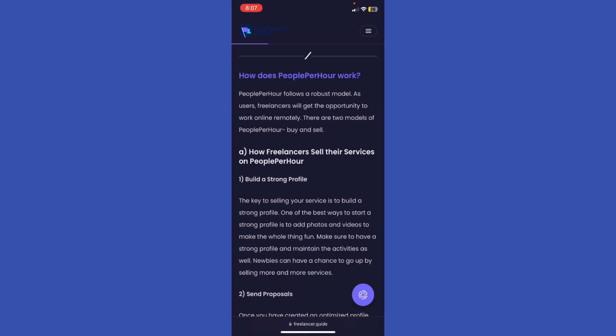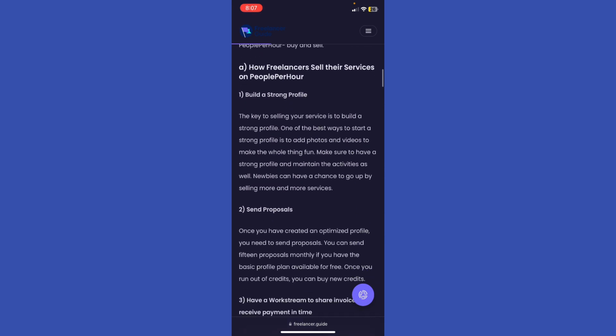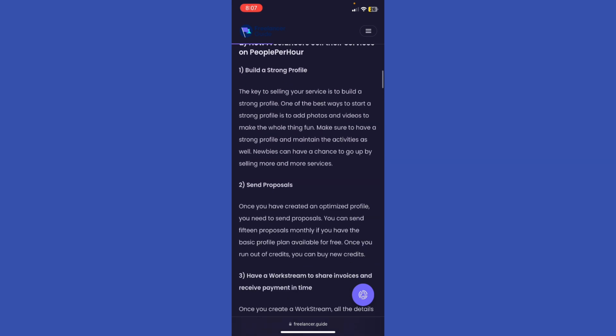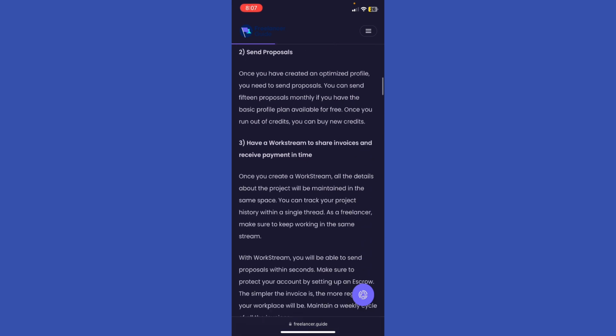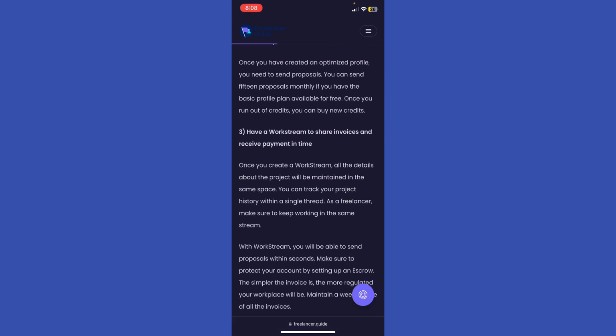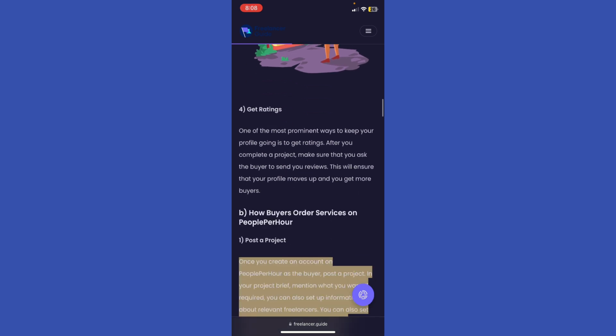start by selling your service on People Per Hour. First, build a strong profile, and secondly, send proposals to other clients or other work, and then have a workstream to share invoices and receive payment on time. Once you create a workstream, all the details about the project will be maintained in the same space, and then get ratings after you finish work.